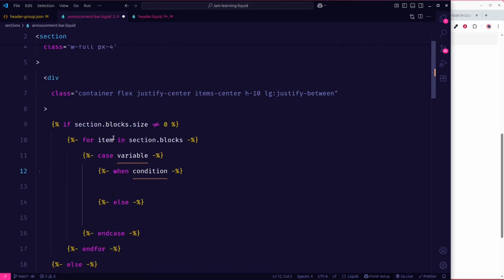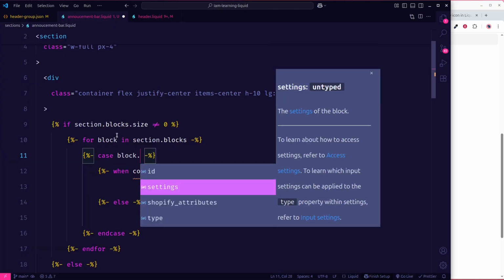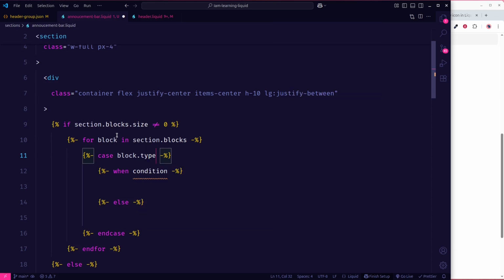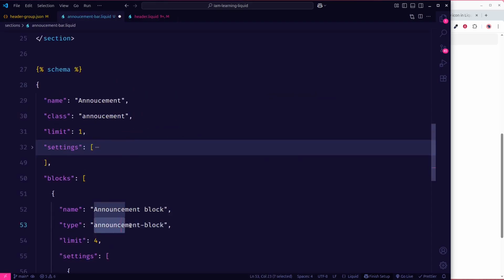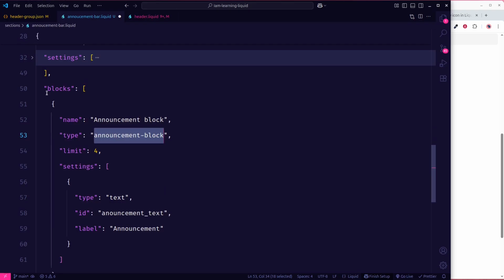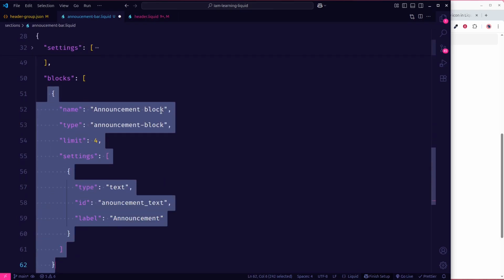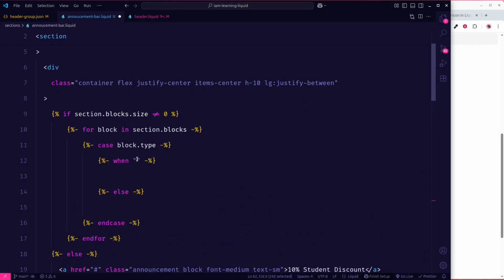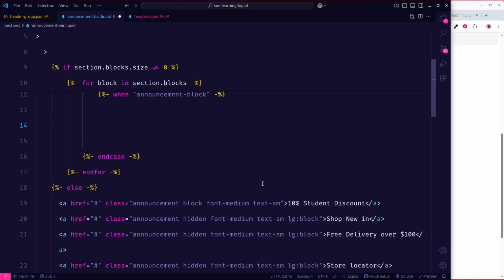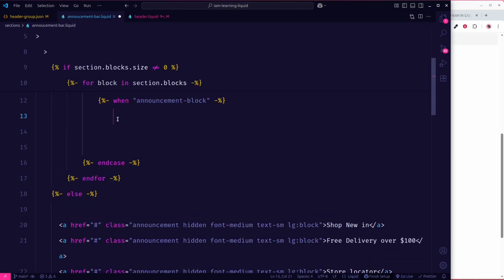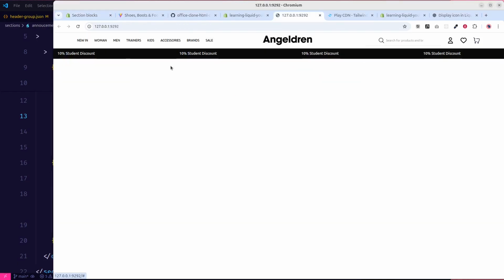I'm gonna call this one block, and we want to access block dot, we got many here. We got ID, we got settings, we got Shopify attribute, and we got a type. So we want the type, and we want the type if it is equal to this type that we gave here, because remember, we can have a lot of objects like this with different type and name and etc. So we need to match exactly what we want. When it is equal to announcement block, I can remove this else. So if it is, then I want to add this a tag inside right here and save it, and we're gonna have this 10 discount everywhere, but we are already in a good way.